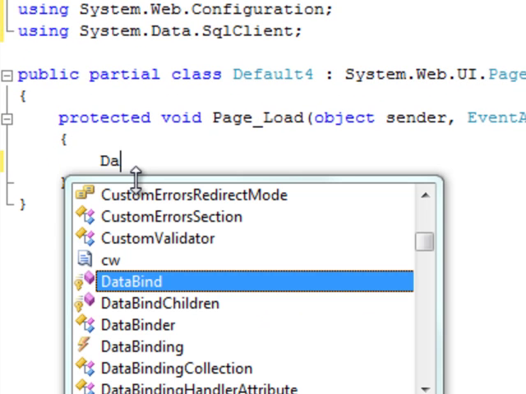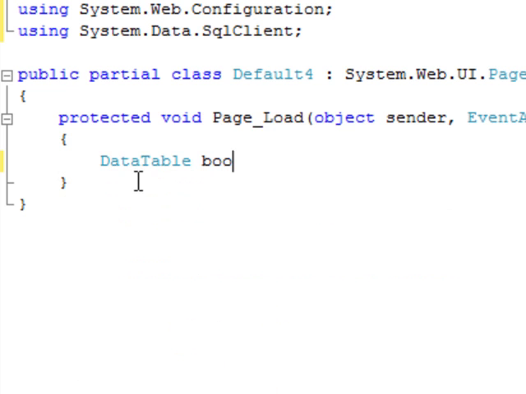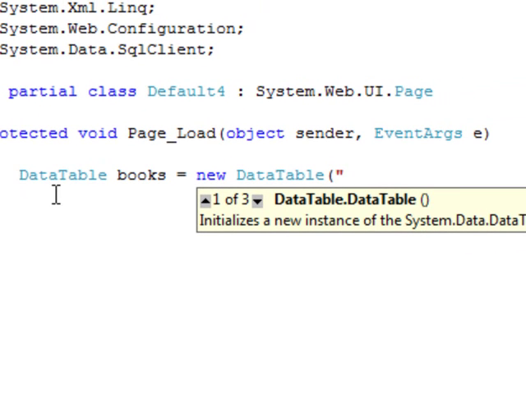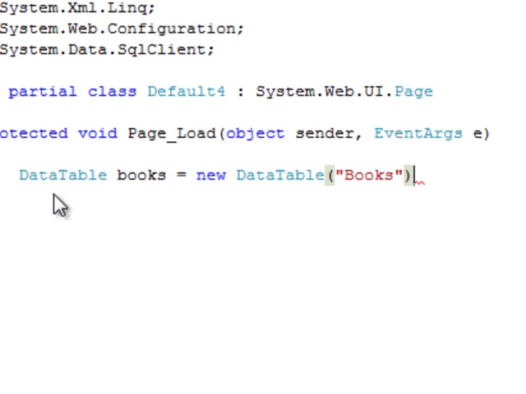Okay, over here, let's create our data table. Let's name our data table books. New data table. Let's give the data table a name. Okay, so right now we have created a data table object called books. To this, we need to add data columns which define the type of data our data table holds.